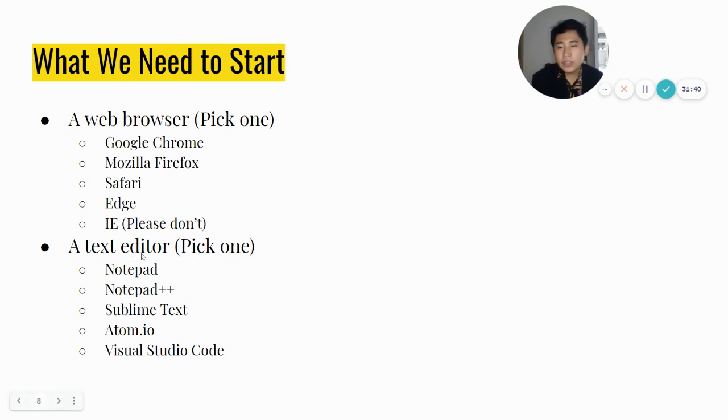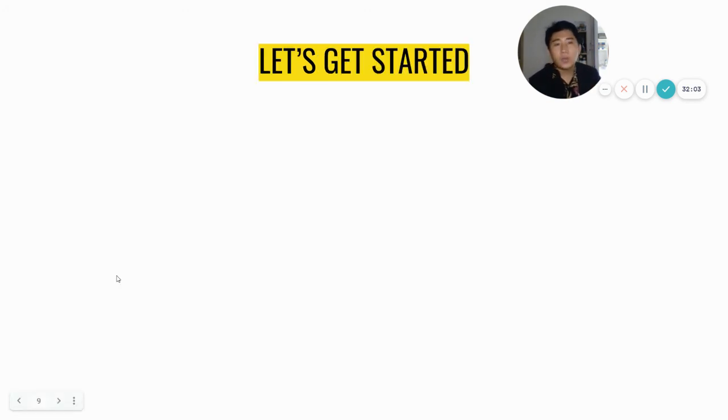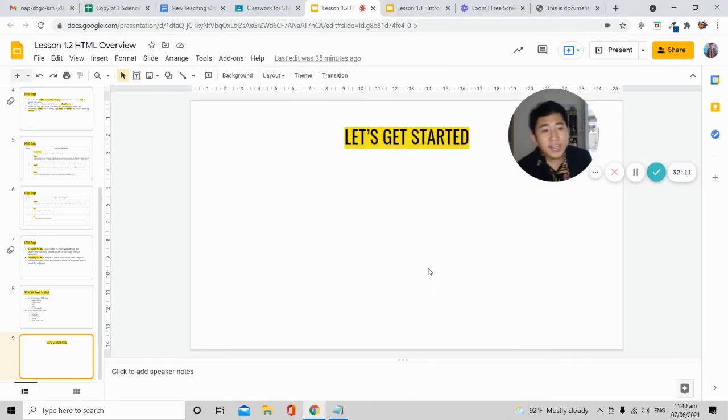And choose a text editor. You can use Notepad, Notepad++, Sublime Text, Atom.io, Visual Studio Code, but this time we'll just be using Notepad, just like what I'm showing you. So we'll be using Notepad only, okay? Once we have a web browser and a text editor, we can now start creating HTML. So let's get started.